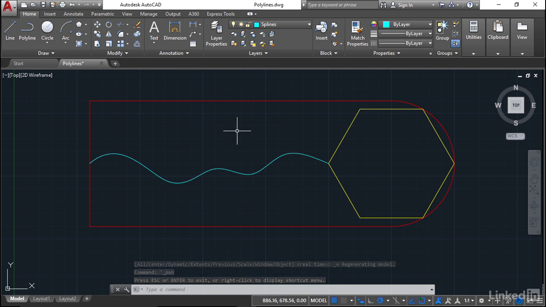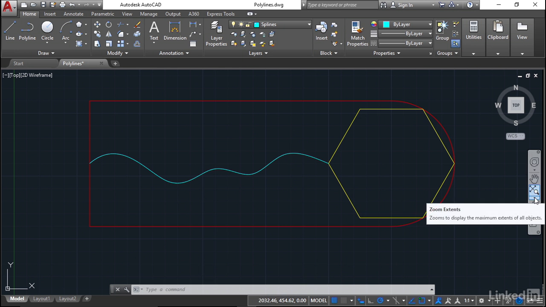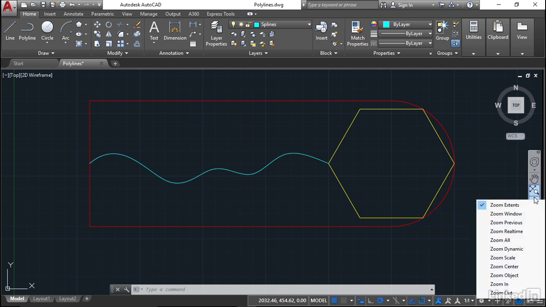Now, there are lots of different zoom commands available to you, which I won't go into here, but if you go over to your navigation bar here and just click on this little fly out menu here, there's all these different zoom commands available. Now, zoom extents I've mentioned, that's the one where if you double click on the mouse wheel, it zooms to the extents of the objects in the drawing.